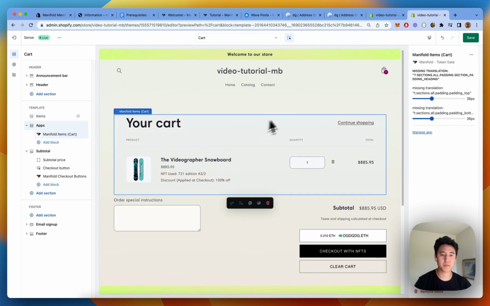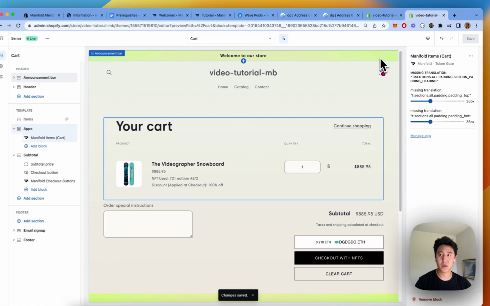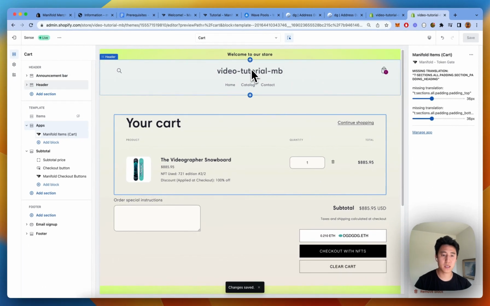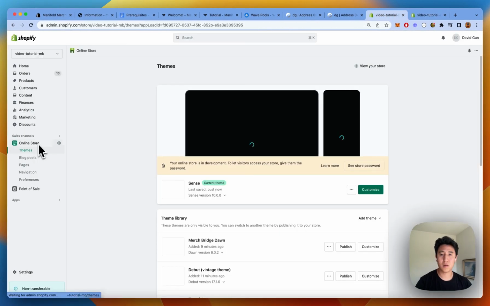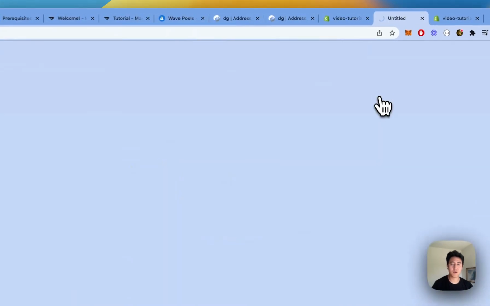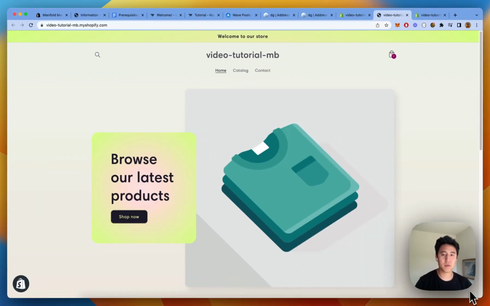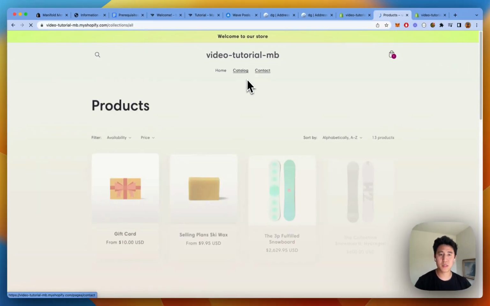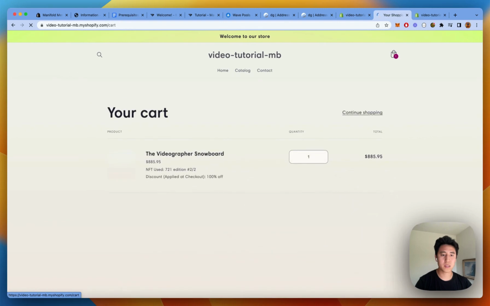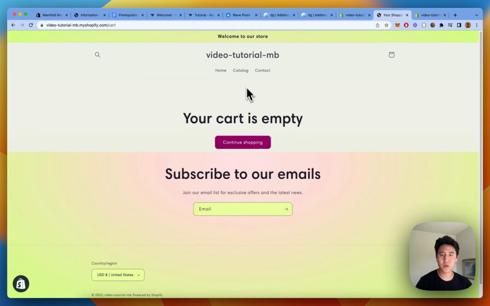Cool. And that's it. All we have to do now is press save, and we can go to our store and see it working in action. So I'm going to go back to my themes. I'm going to click view your store, and it's going to take me to the URL for my store. I'm going to go into the catalog. Since we already added it to the cart, it's already here, but I'm going to press clear cart for now and just show you that it's working.